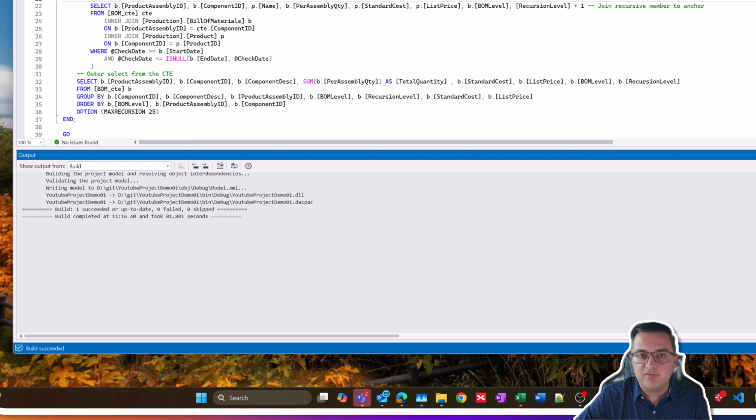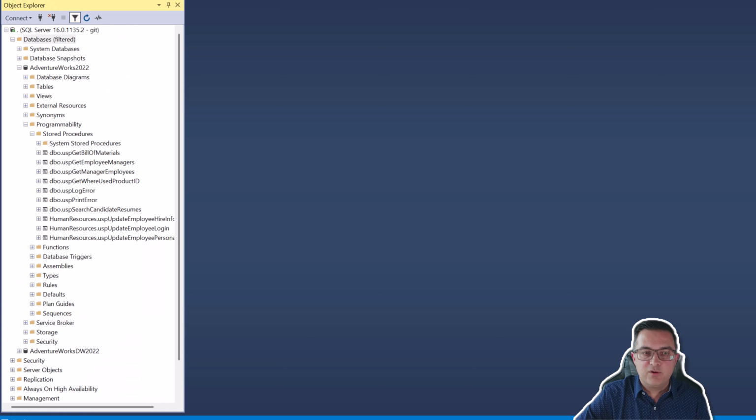Let's make a change. Let's flip over there. So here we are. We're using SQL Server Management Studio now. We're connected to the same database, and we're going to look at that same stored procedure we happen to have open, this GetBillOfMaterials.